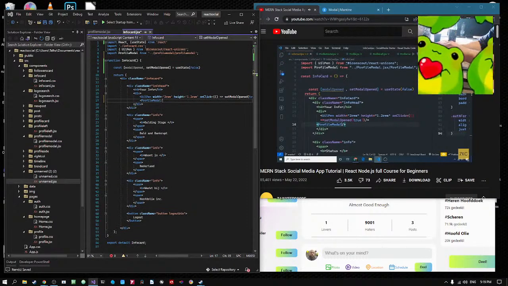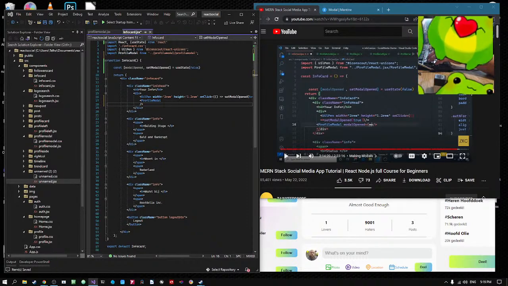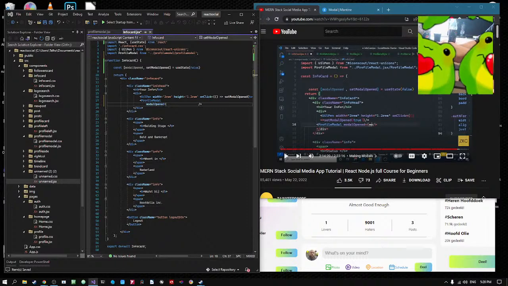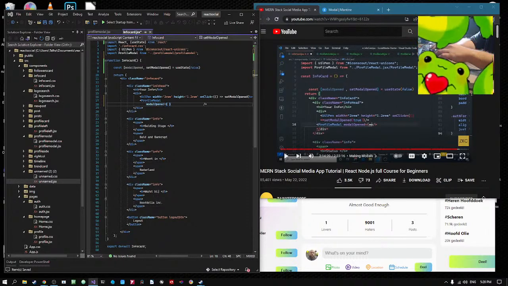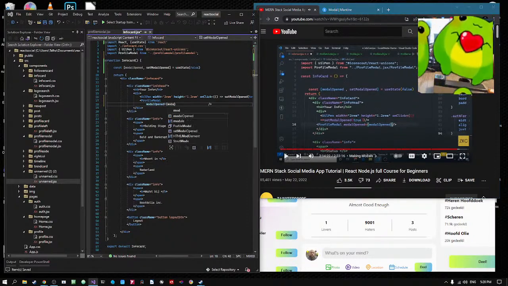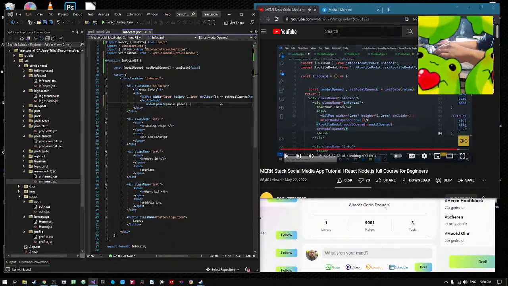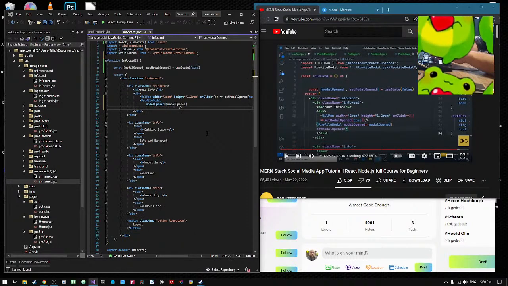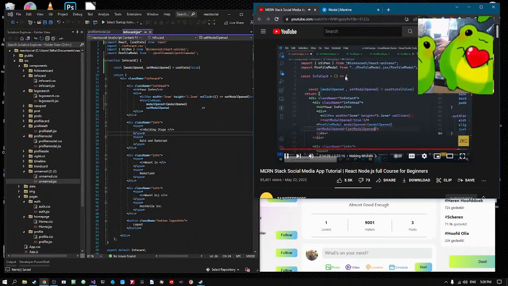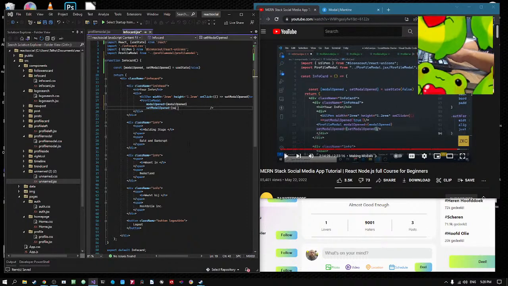To open this form I will pass two parameters to it: model open, which will be equal to our useState model open, and similarly set model open, which is also equal to our useState function set model open.